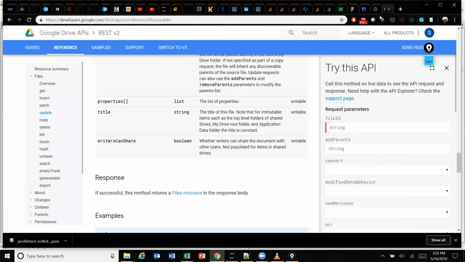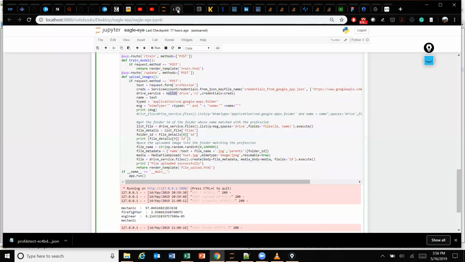Now you must be wondering, the drive_service is returning the list of files, and from that I'm only concerned about the file's metadata. I'm just getting the file details, index 0, ID. Basically, I just want the ID of that folder. I don't want anything else. I just want the ID of the folder that matches the name I passed as the profession.